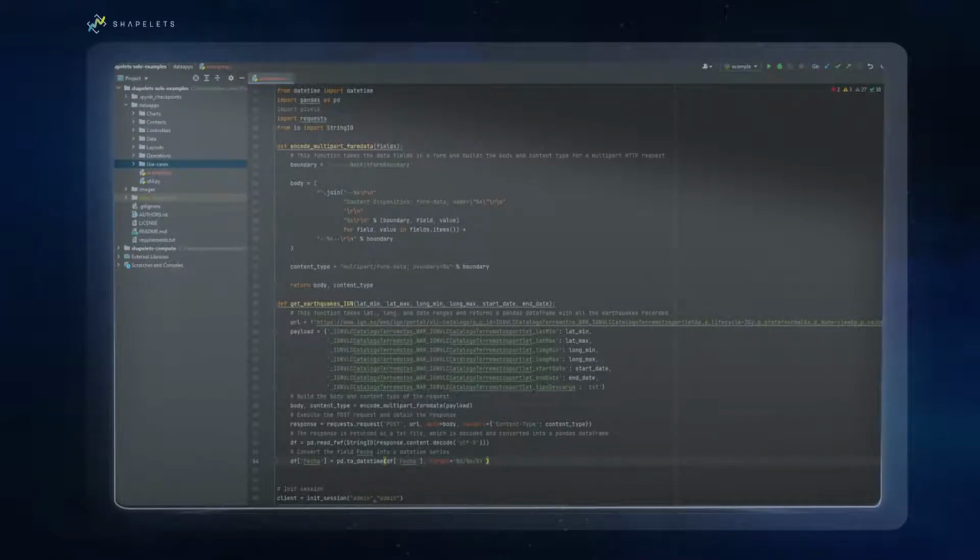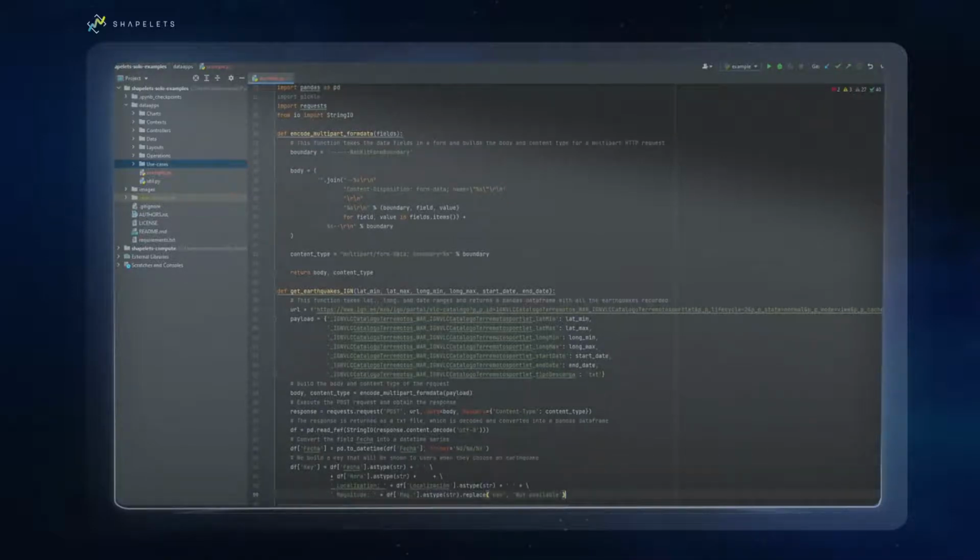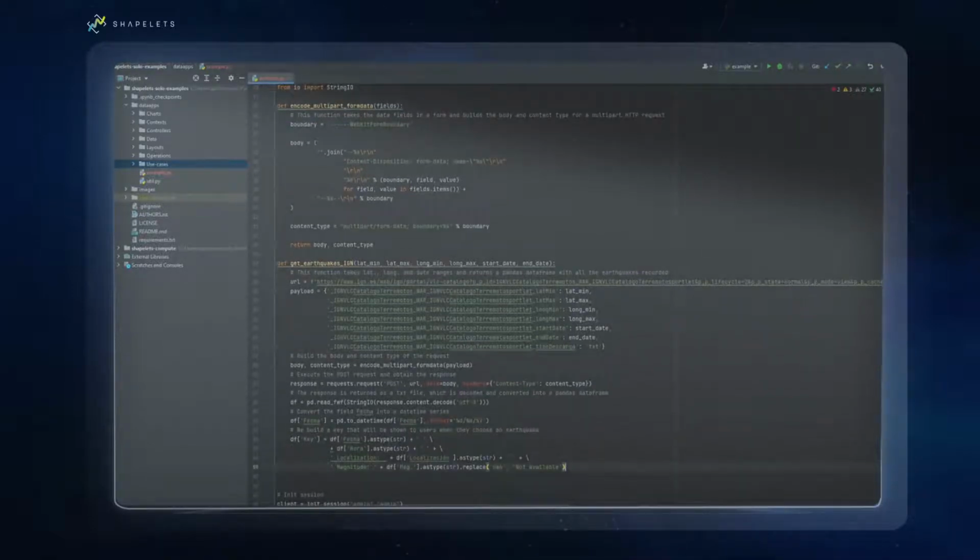And we will also build a key that will be shown to the user in order to select an earthquake later on. So this key contains the date of the earthquake, the time of the earthquake, the localization, and the magnitude.